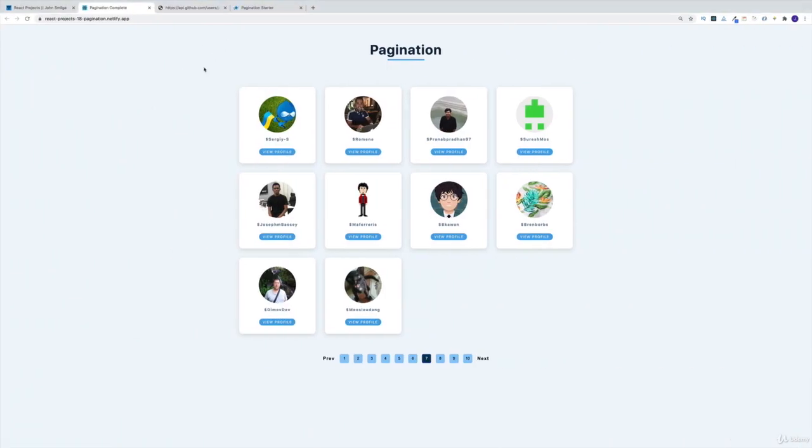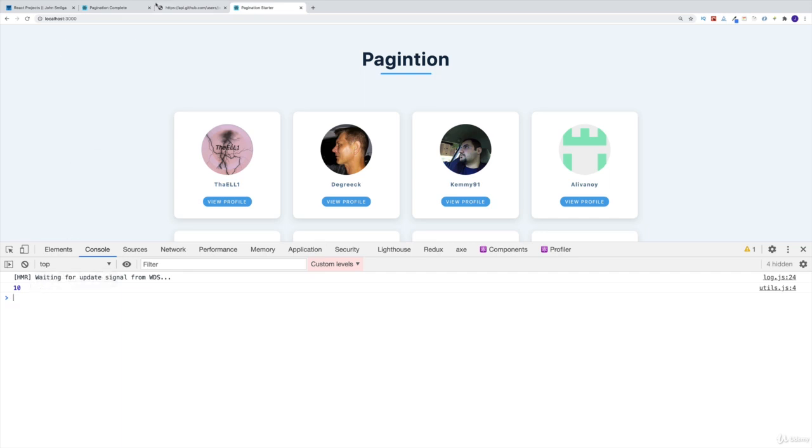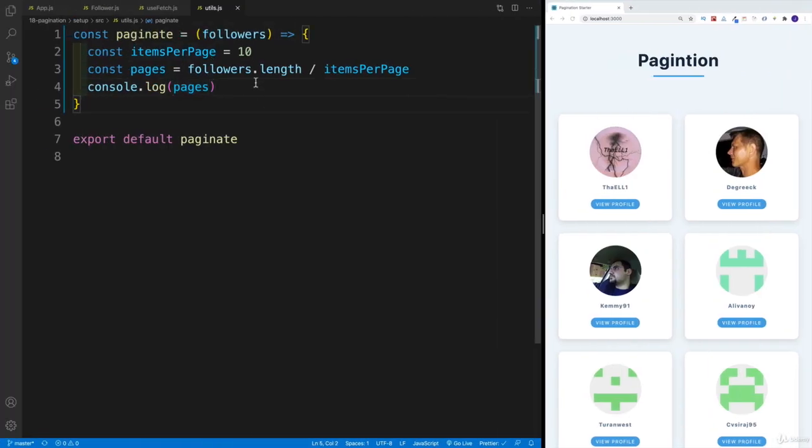So if I console log pages, I should see 10. And at the moment, I don't see anything. So of course, once I navigate to the starter, I see my 10. And that is awesome. However, what if we don't have round numbers?